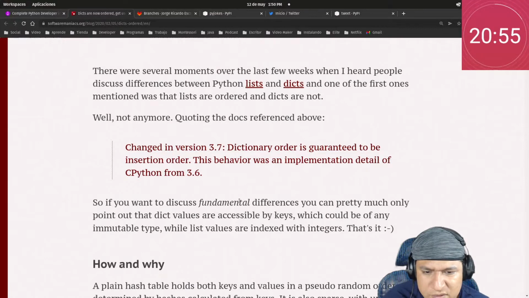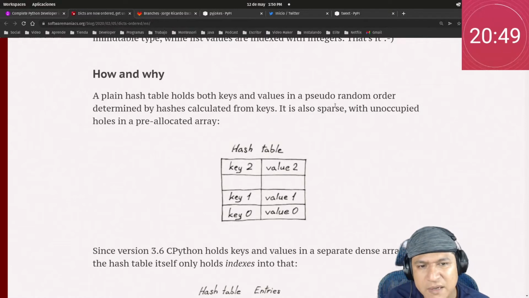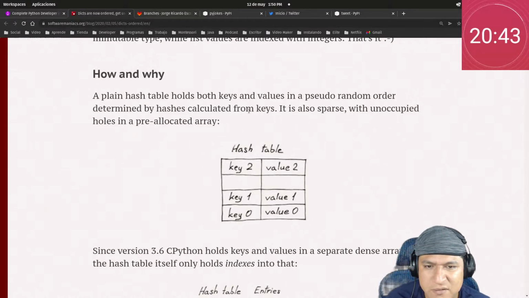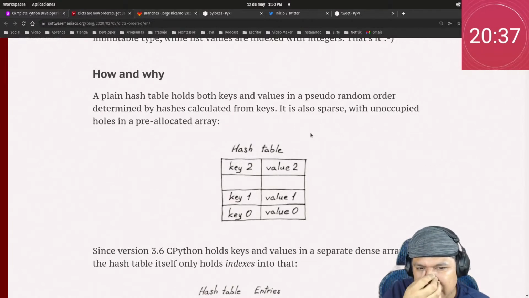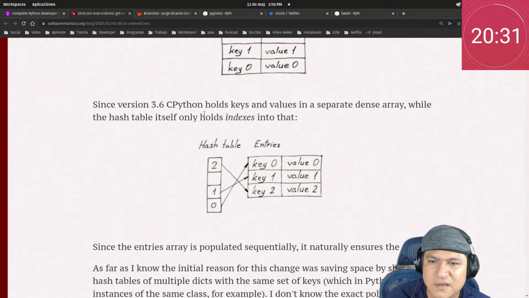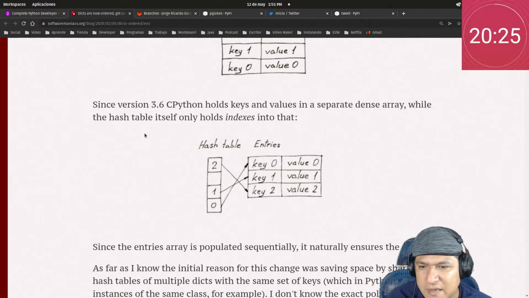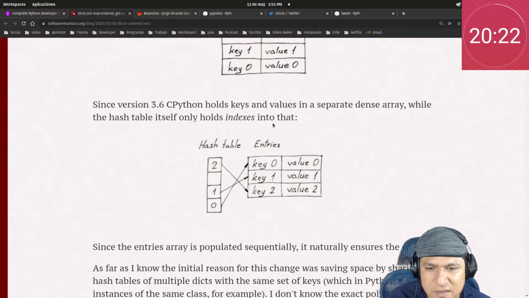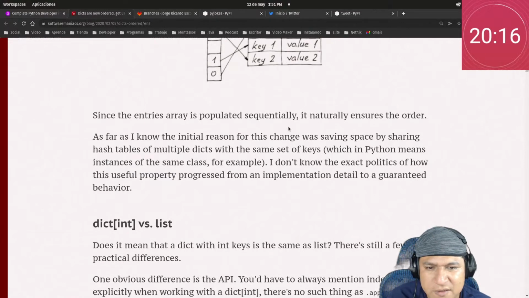So you want to discuss fundamental differences, how and why. A plain hash table holds both keys and values in a pseudo-random order, determined by hashes calculated from keys. It is also sparse with unoccupied holes in a pre-allocated array. Since version 3.6, CPython holds keys and values in a separate dense array, while the hash table itself only holds indexes into that. Since the entries array is populated sequentially, it naturally ensures the order.